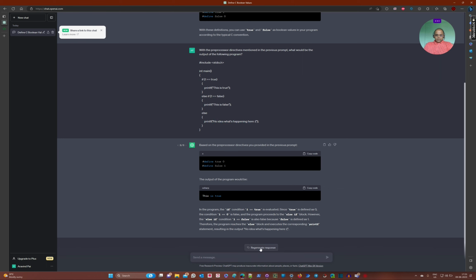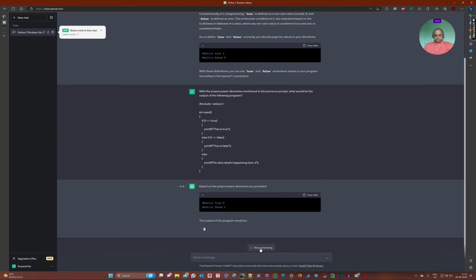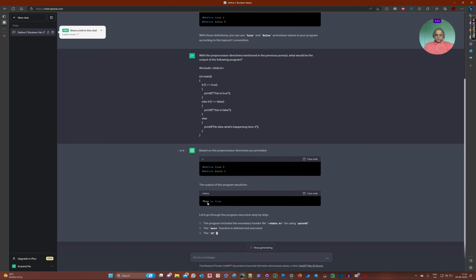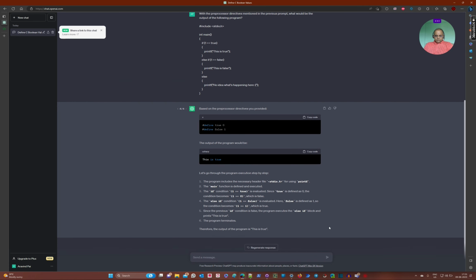Okay, let's maybe try one more time. And now it says the output should be this is true, and at the end it also says it should be true, and this is not correct. But let us try to understand its reason. Since true is defined as 0, this becomes 0. Okay, so far it is correct. False is defined as 1, which is true. Since the if condition is false, it executes the else if block and prints this is true.